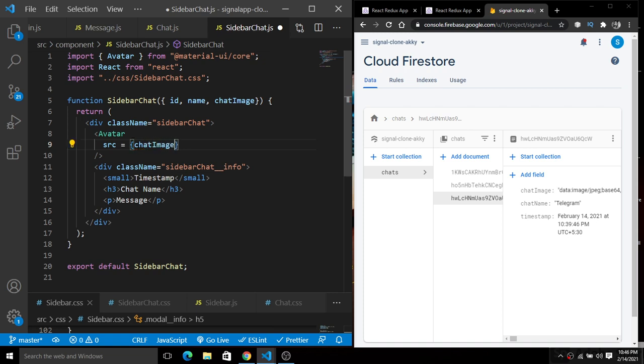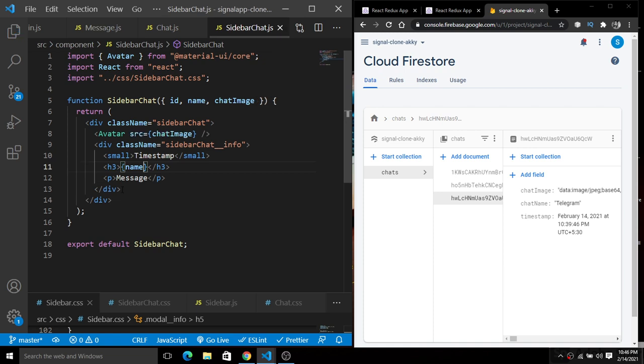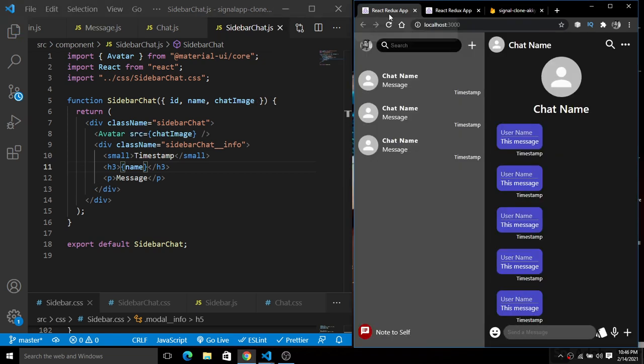Inside of this timestamp we will add this thing later. We will simply update the chat name also, so update the chat name with the name. Now save this, go back to your deployed version. You will see these things will be updated here.